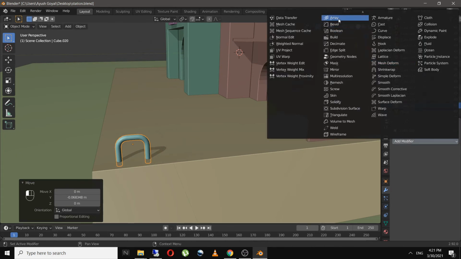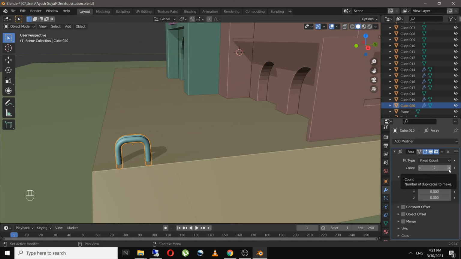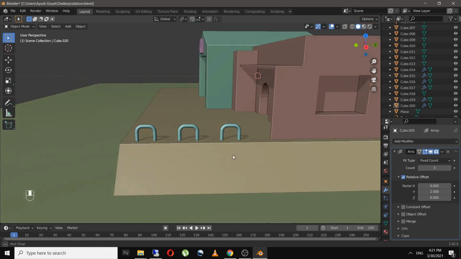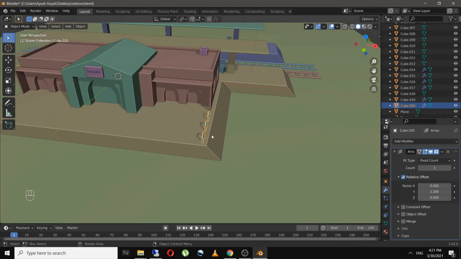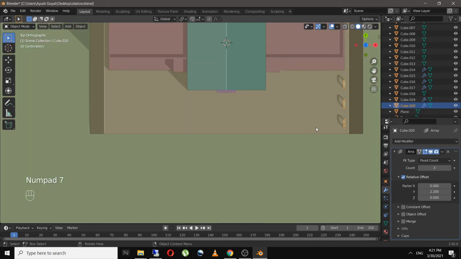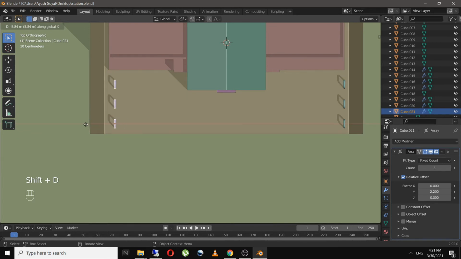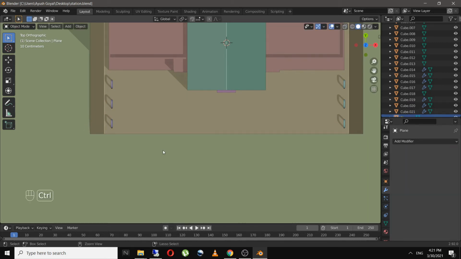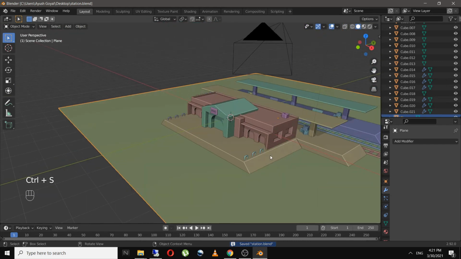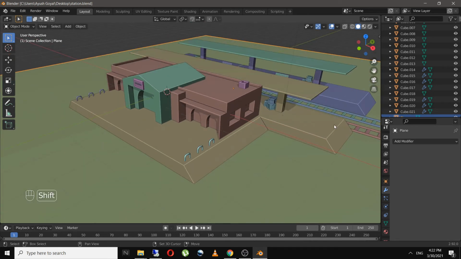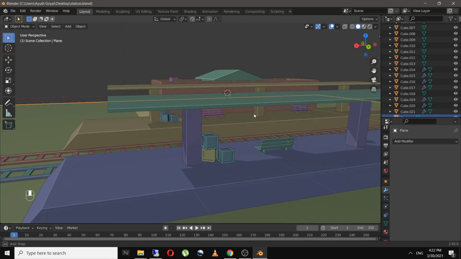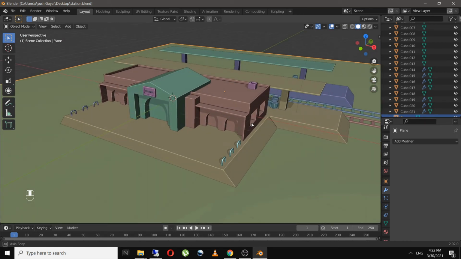And add in the array modifier on y-axis. Now this looks good. So I will duplicate this on the other end of the platform, somewhere over here. So we are done with the modeling part of our railway station. As you can see, it looks pretty good.